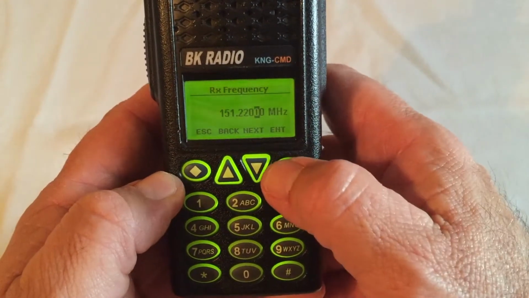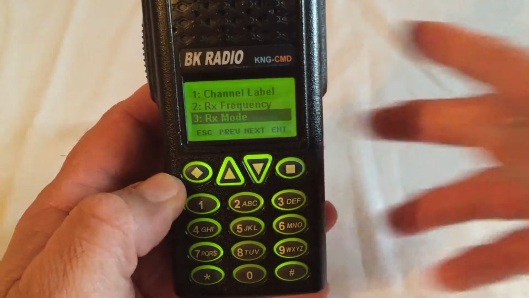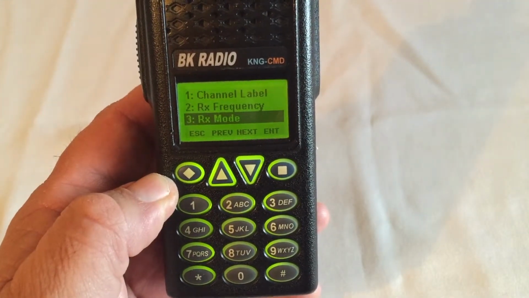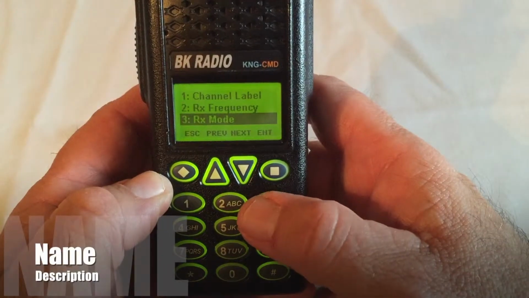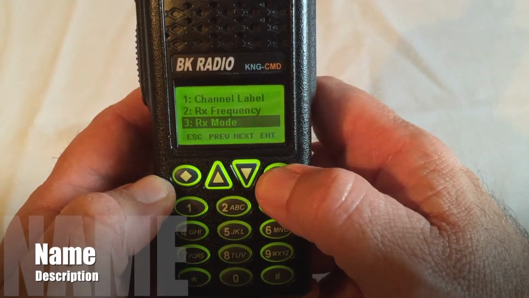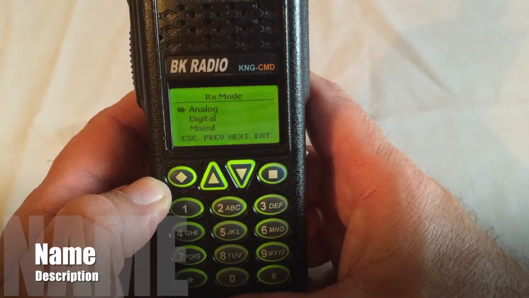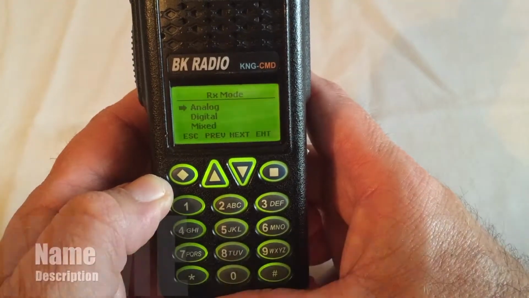But there's your frequency. Press Enter. Saving said. Next thing we'll go to is the receive modes. So there are 3 receive modes: analog, digital, and mixed. And right now, all the frequencies in CALFIRE are analog.